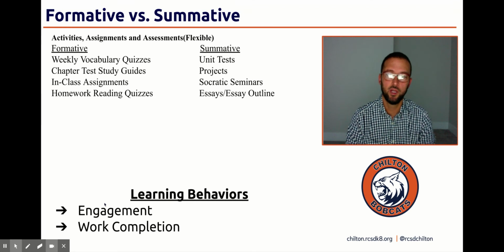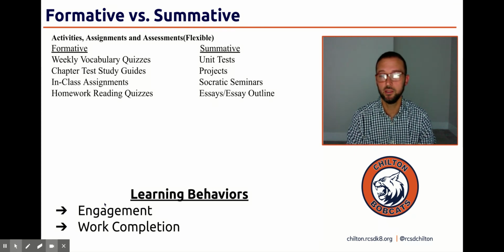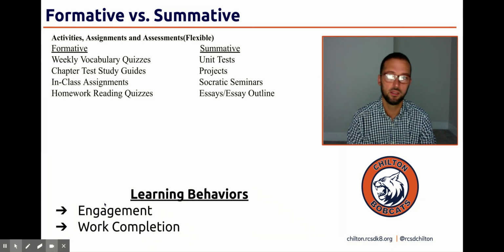Formative or summative, hopefully you're hearing this from all of your teachers. Our district is 100% summative grade, so what that means is all of the assignments, all of the homework, any readings, any activities that we do in class, for the most part, those are going to be formative.